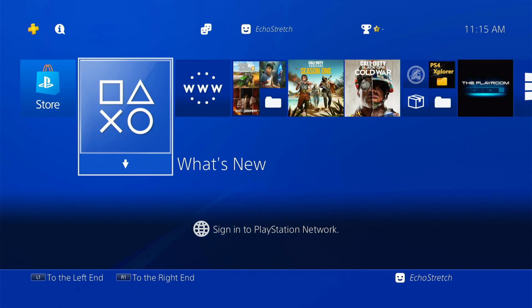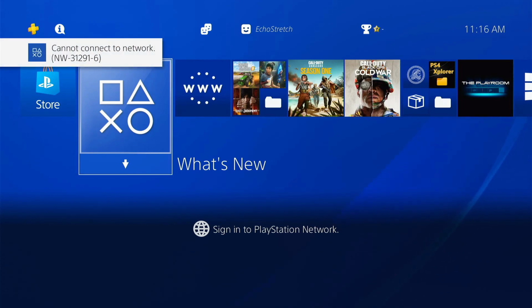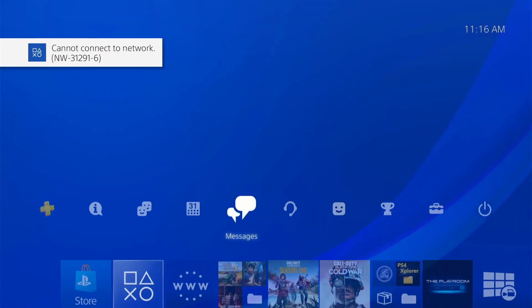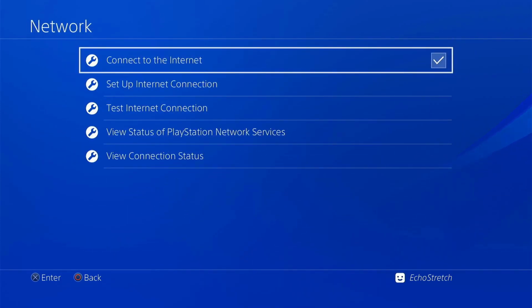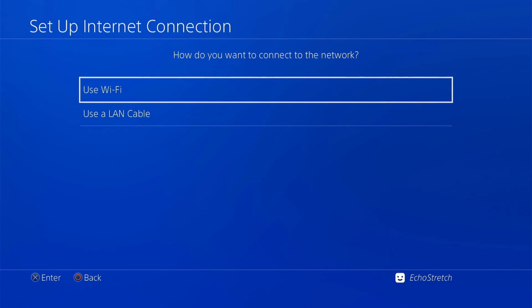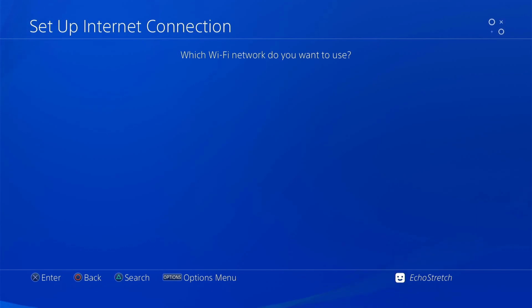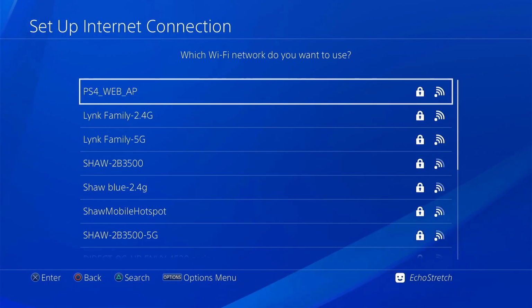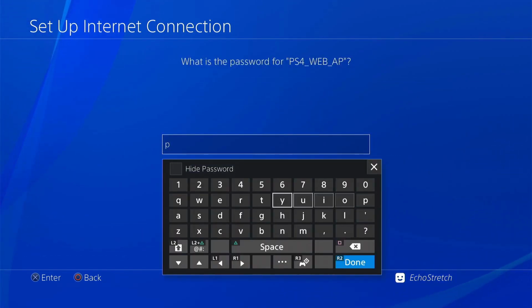Okay, so now that we're over to the PS4, just confirm that you do have your device plugged in. If you're using a PS4 Pro, it can be the back port or the front port, it doesn't really matter. Just your FAT or SLIM, just make sure it's plugged into one of your USB ports and you should be good to go. So jump over to our settings, go into our network, and make sure we do have connected to the internet checked, and we'll go into setup internet connection. Select Wi-Fi. And easy. Give it a few moments to load up your Wi-Fi connections. The one we're looking for is the PS4 Web AP. Select it. The password is just password.